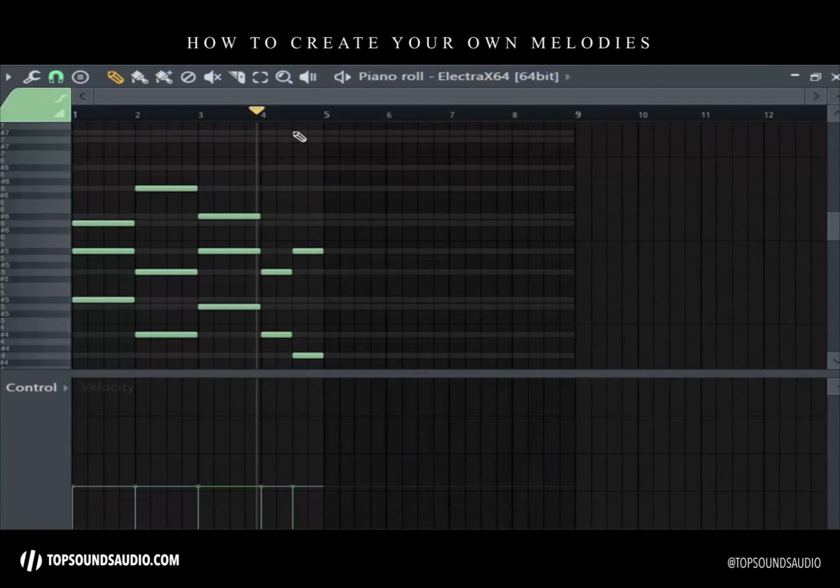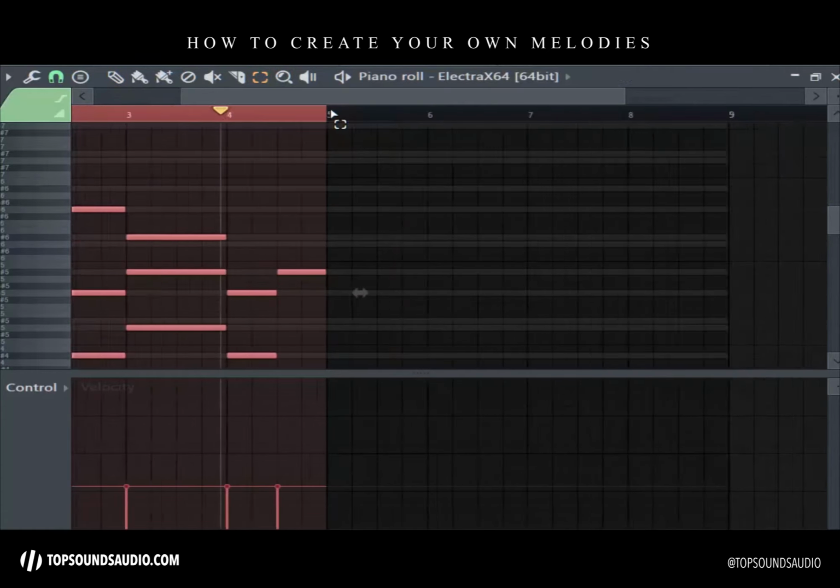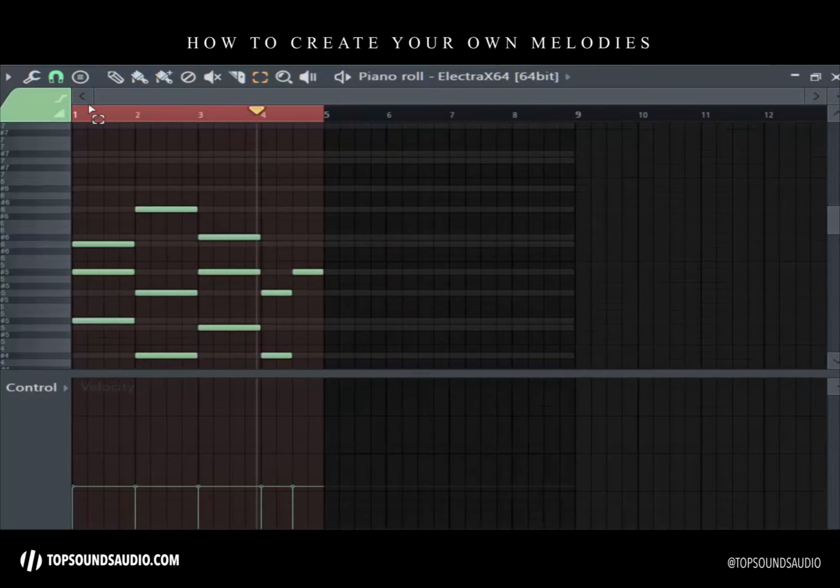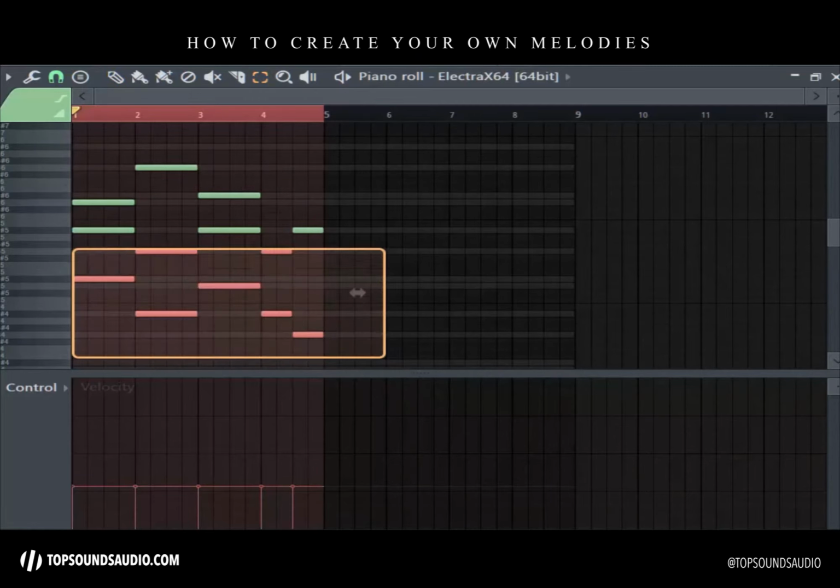And then since that's dragged off to there, we'll just loop it at 4 bars. So there's your basic chord, melodic chord. You want to add some intricacy to this.